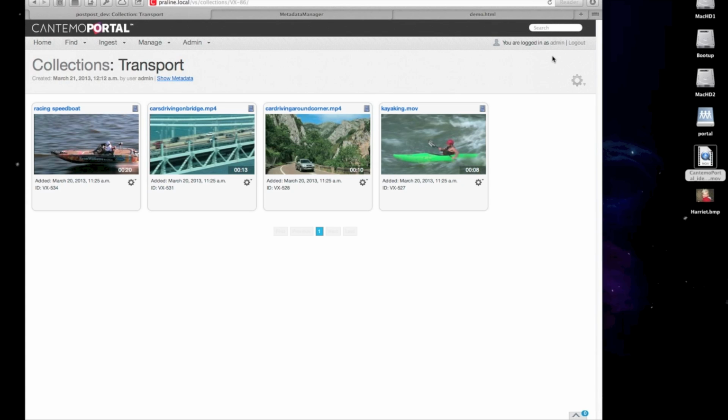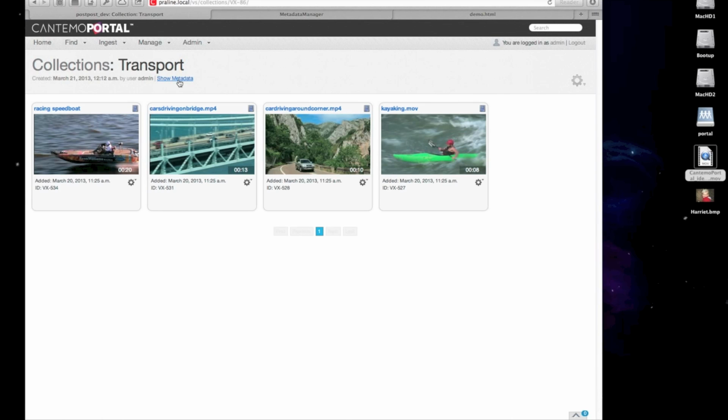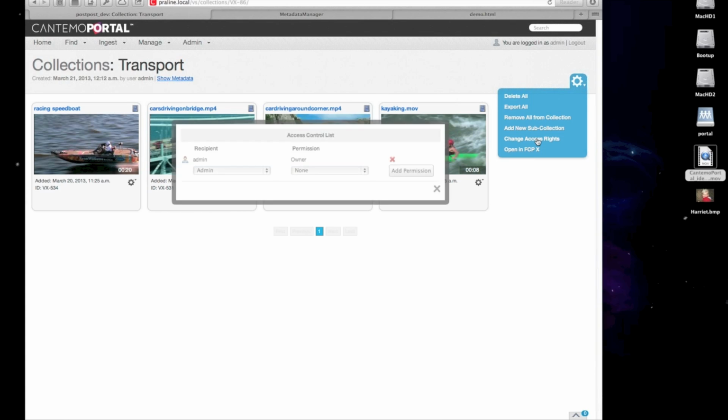We can apply metadata on the collection from here. So perhaps you have a grouping of material that particularly needs to come back on a search hit. You can enter the metadata in with our normal metadata schema. We can also do exports of the media from here. We can do actions on the collection. And again, we can change the access rights, so we can say who's allowed to see this and who's not allowed to see material contained within the collection.